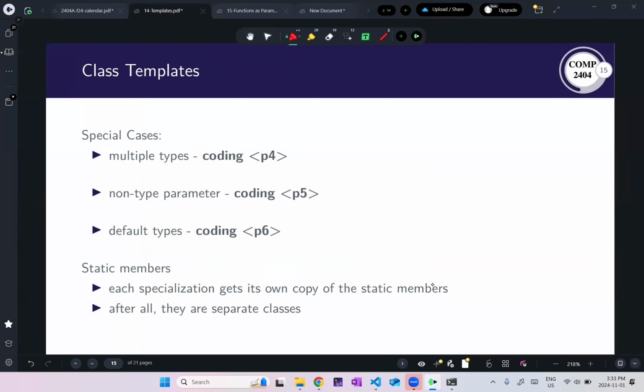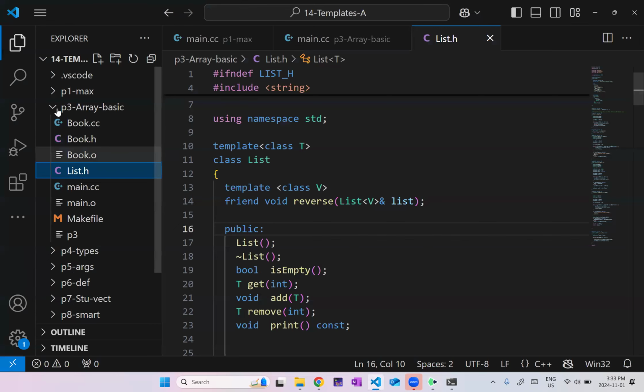All right, so we're going to look at some special cases. We can have multiple types. We can actually have non-type parameters. We can actually pass in variables, and we can have default types. So let's see some of these examples.